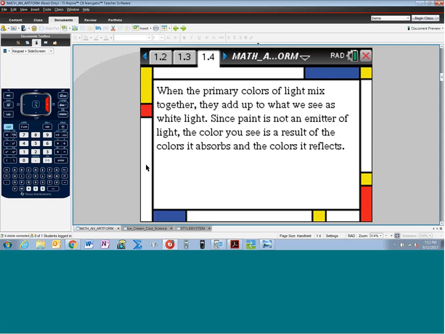I introduced the idea that light mixes and adds up to what we see as white light, and that paint or pigment, not being an emitter of light, actually has to reflect light for you to be able to see it, and so it's a result of what colors are absorbed and the remaining colors that it actually reflects.